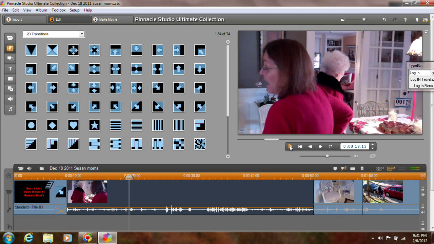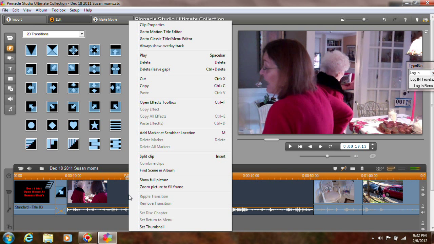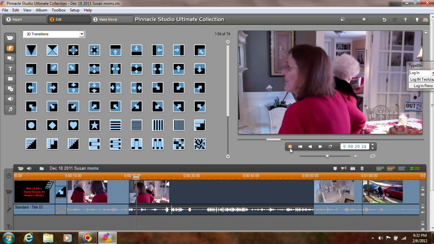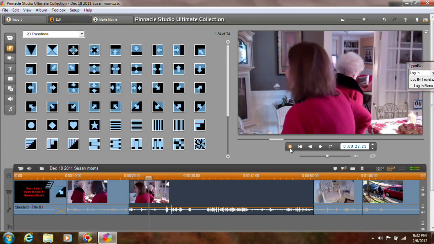Okay. I want to cut this out, so I used that play and I stopped it. Now I'm going to put my mouse over that there with a hand, and I'm going to right click and say split. Now I'm going to come back and play it to where all I want to cut out.